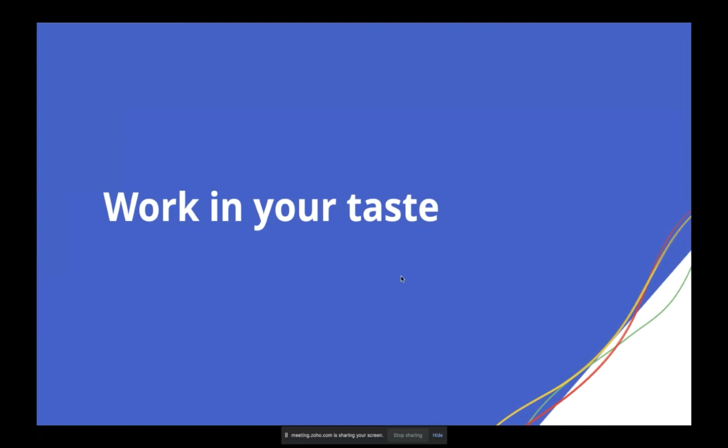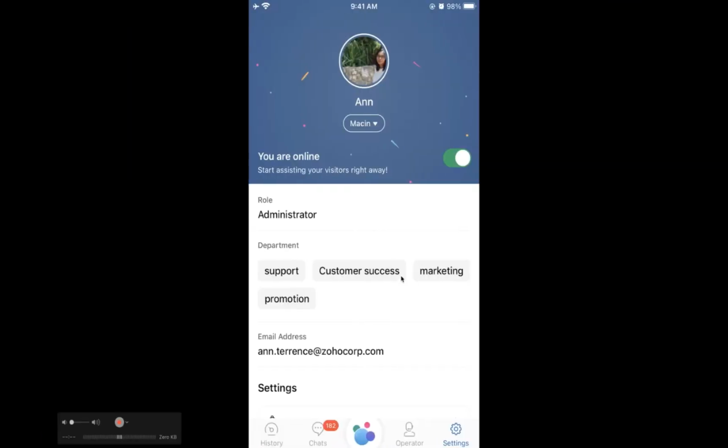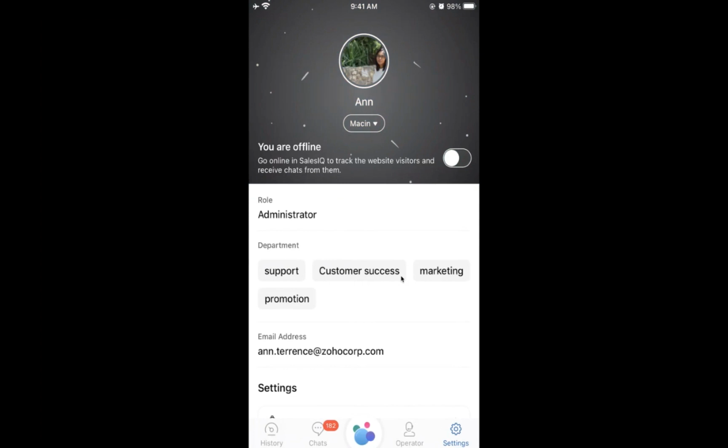So let's quickly see what the different configurations allowed in SalesIQ are. Firstly, your availability settings. If you're spending some quality time with your family, you can go offline from SalesIQ with just a tap. And just like this, you can go offline. And if you want to get back and start getting notifications about the chats and visitors, just another tap and you are online.